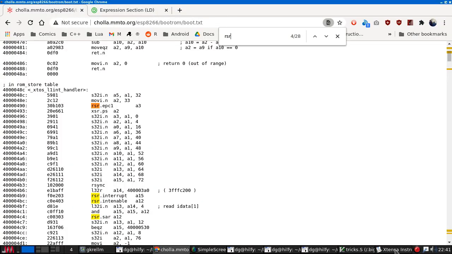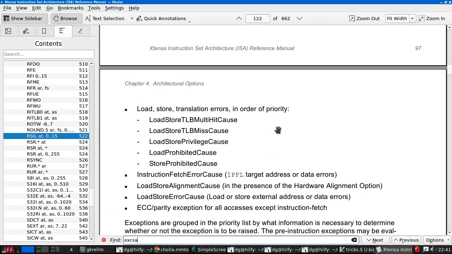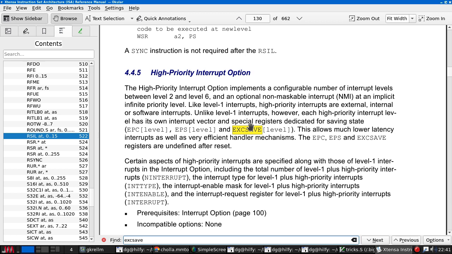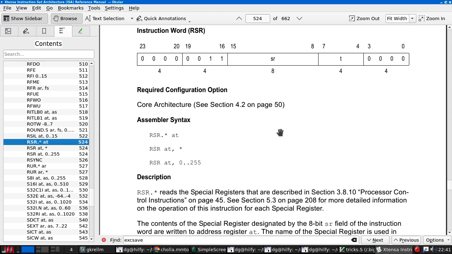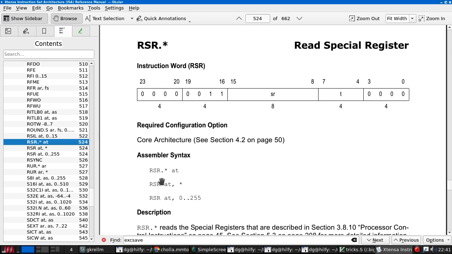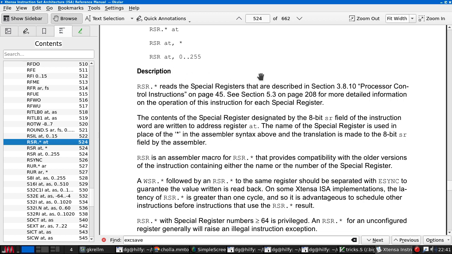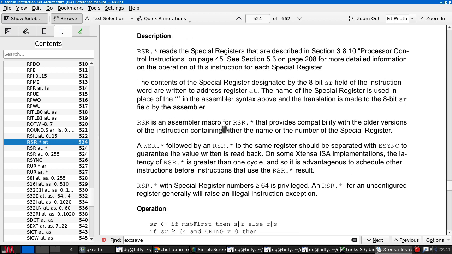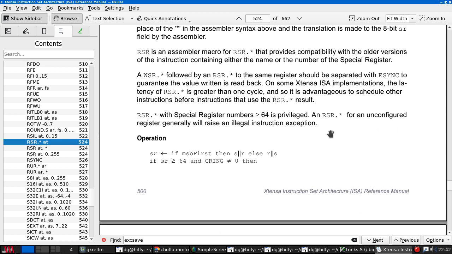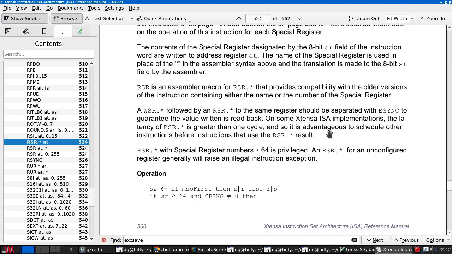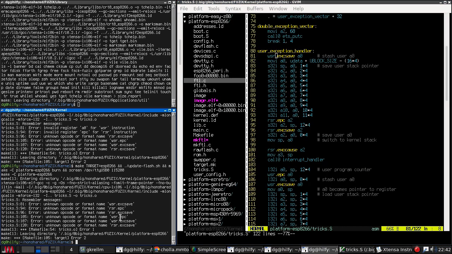Have I got the right? Yeah. Needs a special register, blah blah blah. It's an assembler macro for blah, which gives the name or the number. So 94, it doesn't like this.